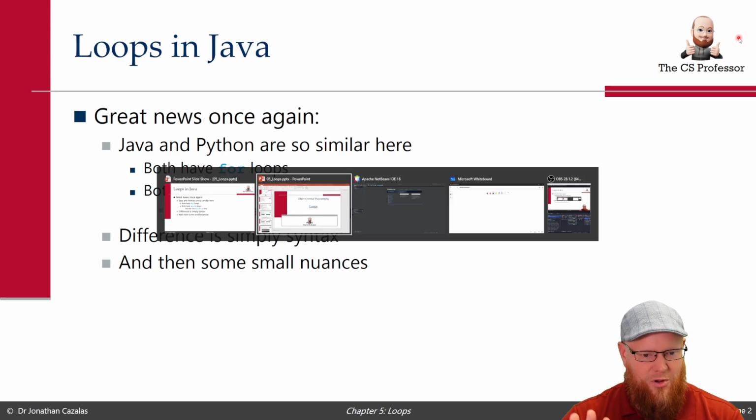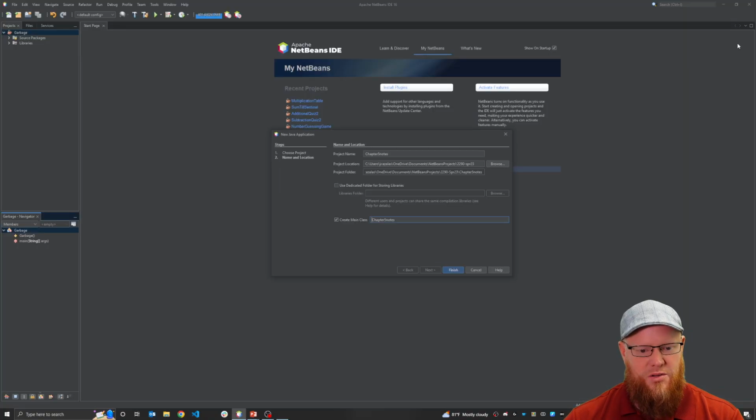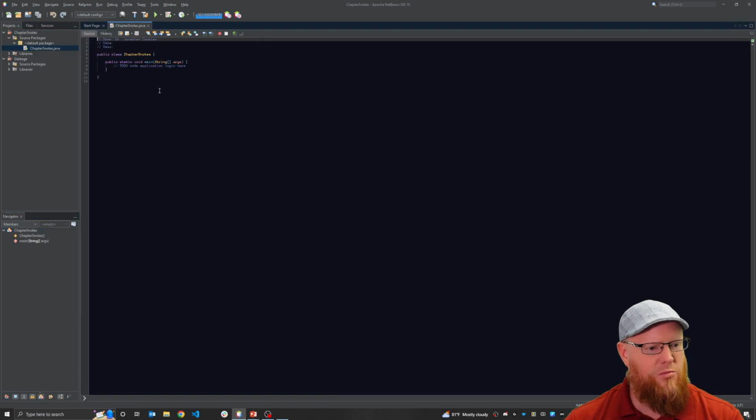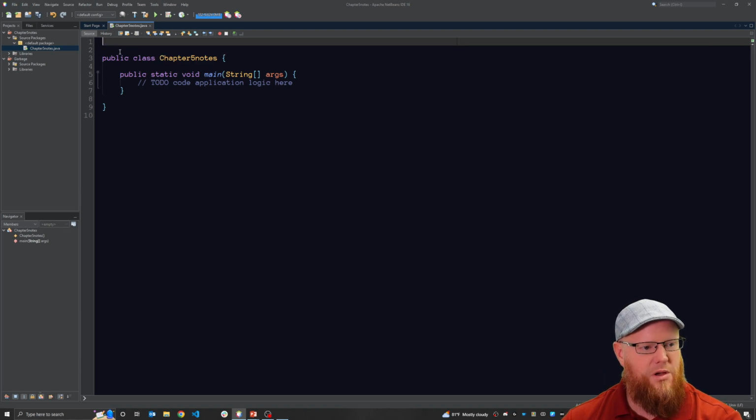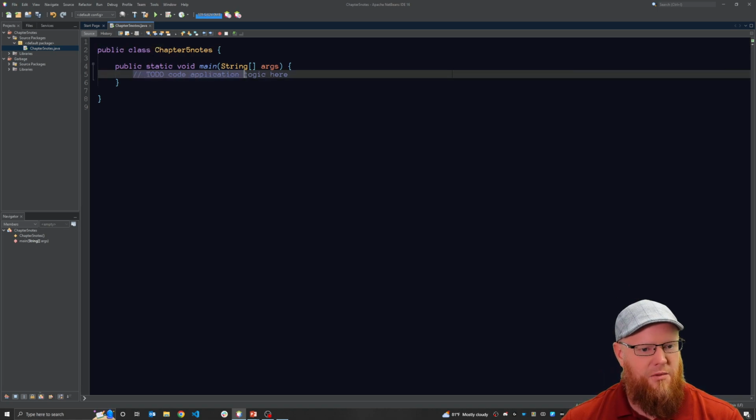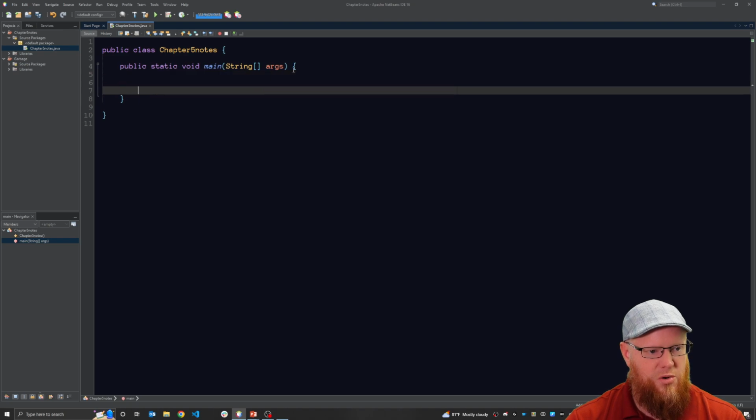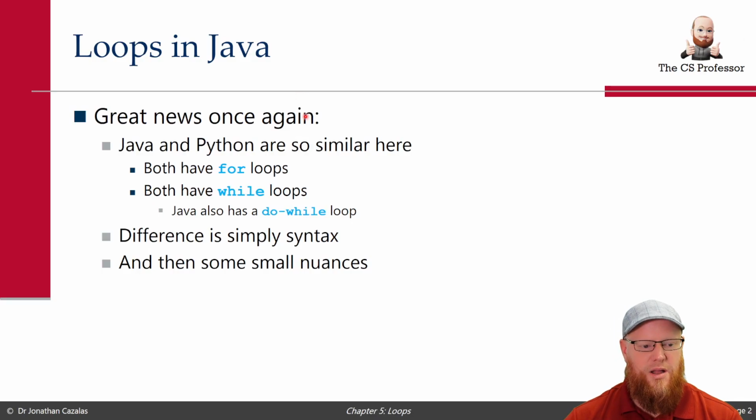First, I'm going to stop, go right to NetBeans, and I want to make my Chapter 5 notes. I've already typed in the title, remove the package. Here we go. And let me get rid of this. And we are going to show even some NetBeans shortcuts.